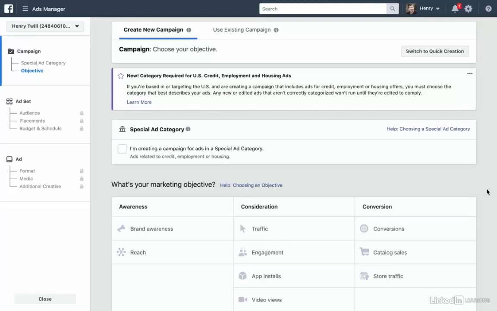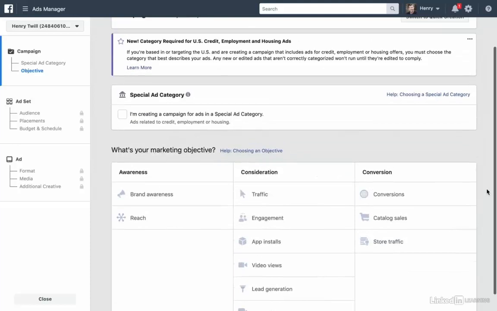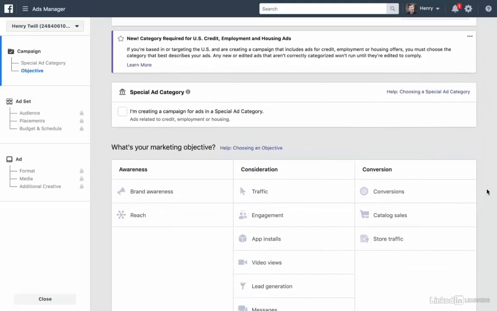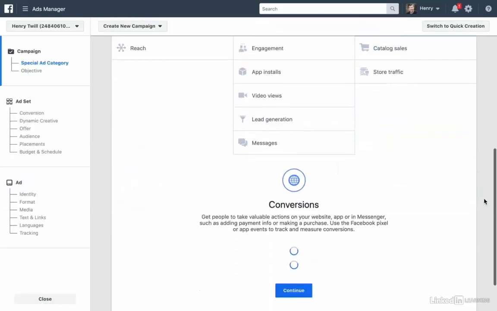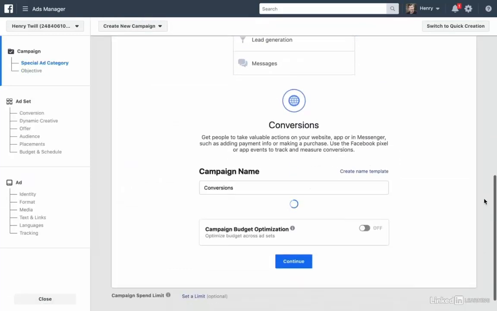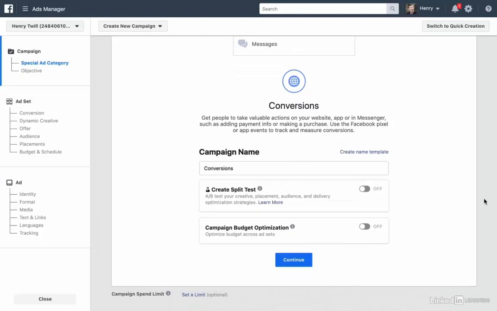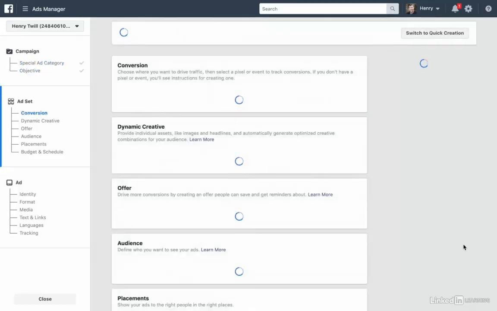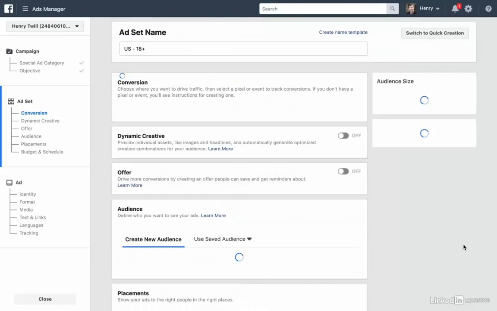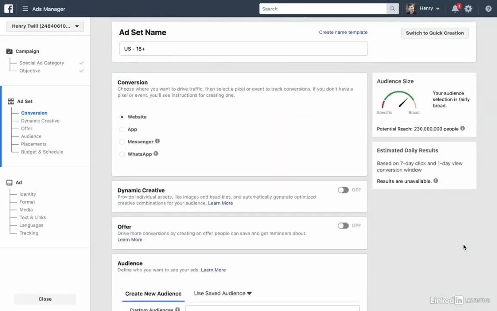We're now in the Ads Manager ad creation dashboard. It's here that we're going to start with our marketing objective. And because we're dealing with conversions, I'm going to go ahead and select conversion. That means we're able to track the custom conversion that we just created. I'm going to keep the campaign name as conversions, and I'm going to select continue. We're going to keep it pretty simple.